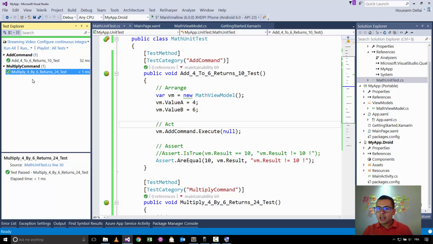So I hope this was helpful for you to write unit tests against your application, so that you make your application have fewer bugs and fewer errors. And thank you.